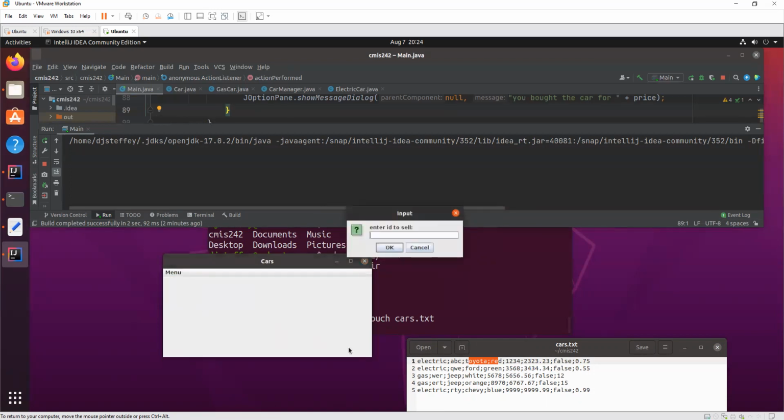But now I can sell, say, this Jeep with that ID, ERT. And you bought the car for $67.67. Sure enough, that Jeep is bought. And now when we do a find on Jeep, remember it's going to list two Jeeps because we have two Jeeps. One is sold and one is not, right? So that sell works. All right. That is probably like 95% of what you have to do for your assignment.